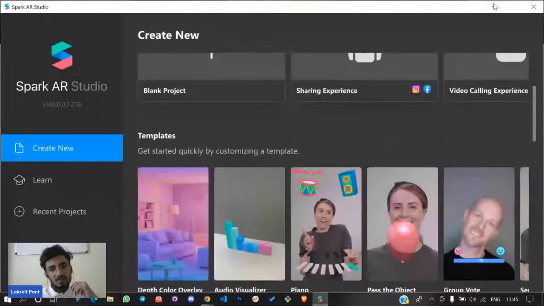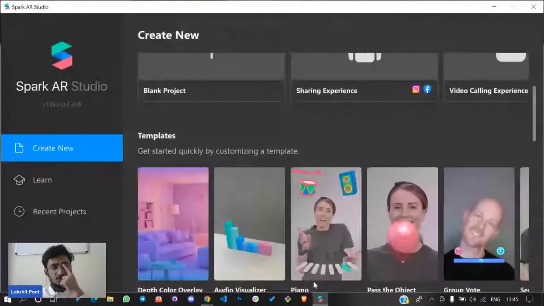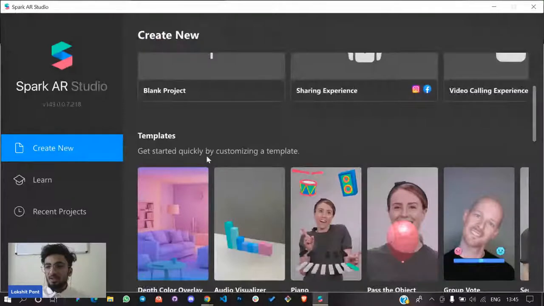And I hope you all are aware of what the word template means. A template is something like the resources that have been provided to us already, so that you can use all these resources and your learning phase could get smoother. This is why these templates are here, and all these effects are created by the Spark AR community.